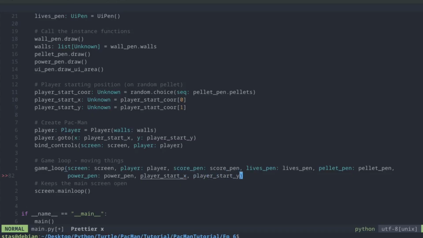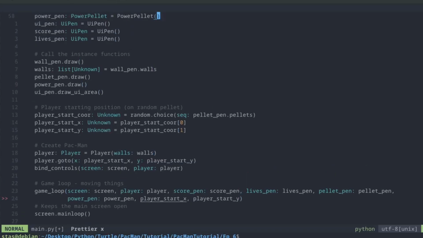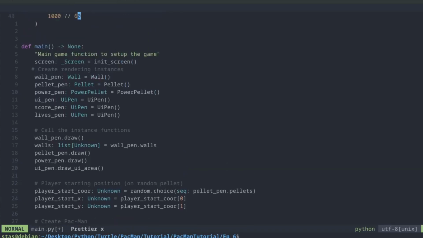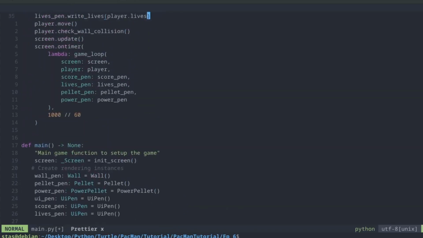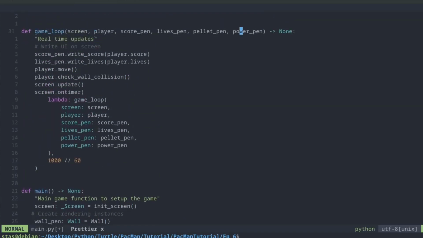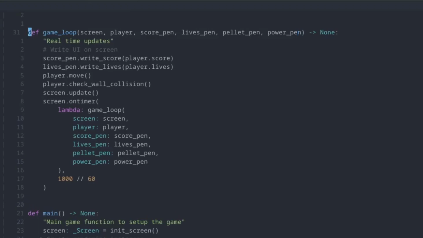So here's the plan. We'll pass the player's starting X and Y into the game loop. Then, inside the pellet clearing logic, we'll check if Pac-Man is not on the exact starting position before increasing the score. This way, the first pellet still gets cleared, but the score stays at 0 until the player actually moves.